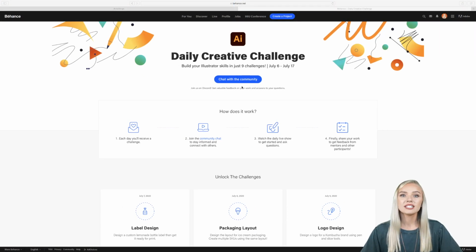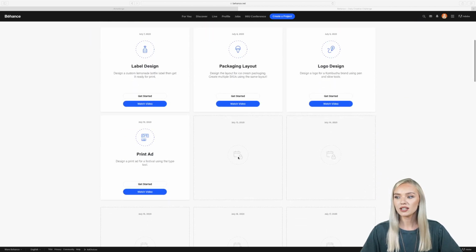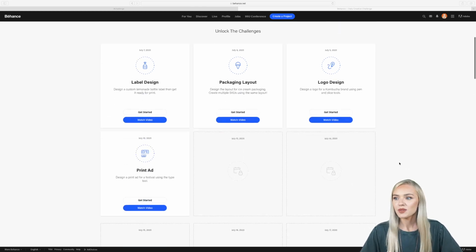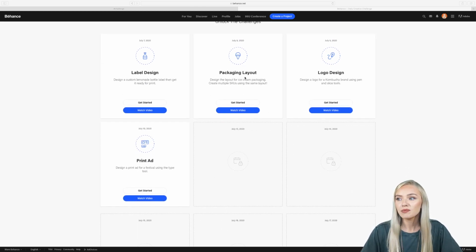So this is our Daily Creative Challenge page. Here you get introduced to the Daily Creative Challenges, and every single day we have a new challenge unlocked, so it's always a secret what's going to come next. And as you can see, we already worked on label design, packaging layout, logo design, and today we're going to be working on the print ad.